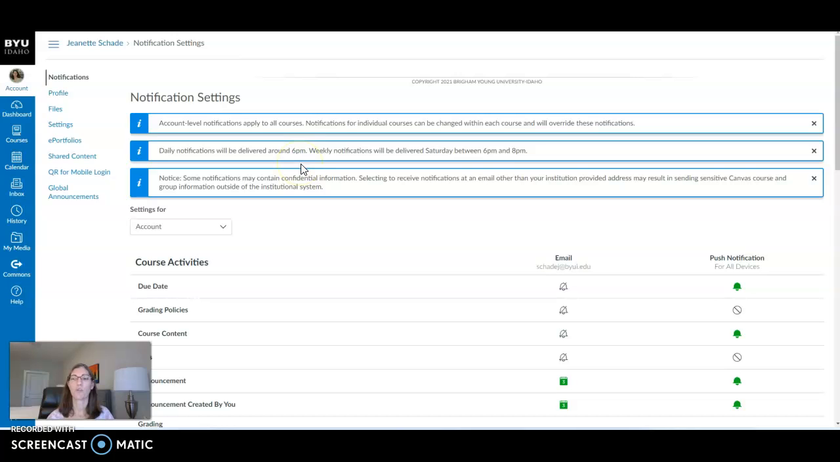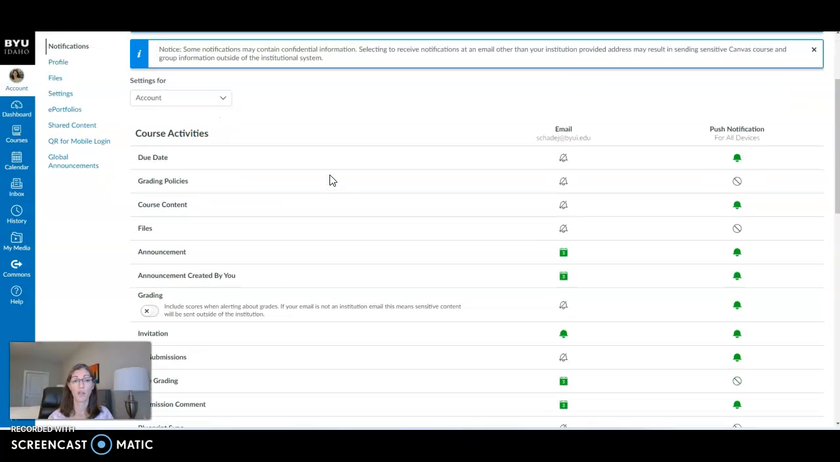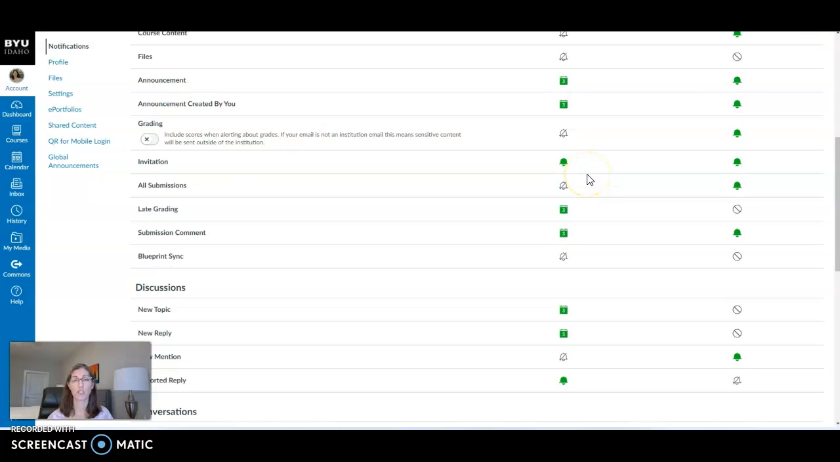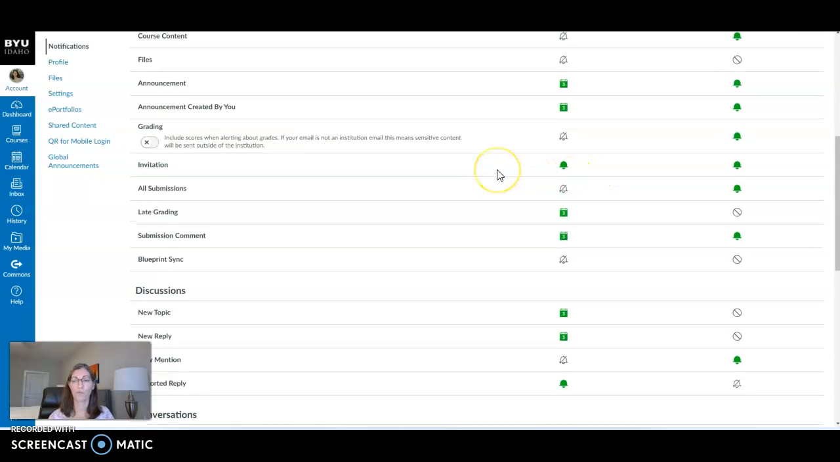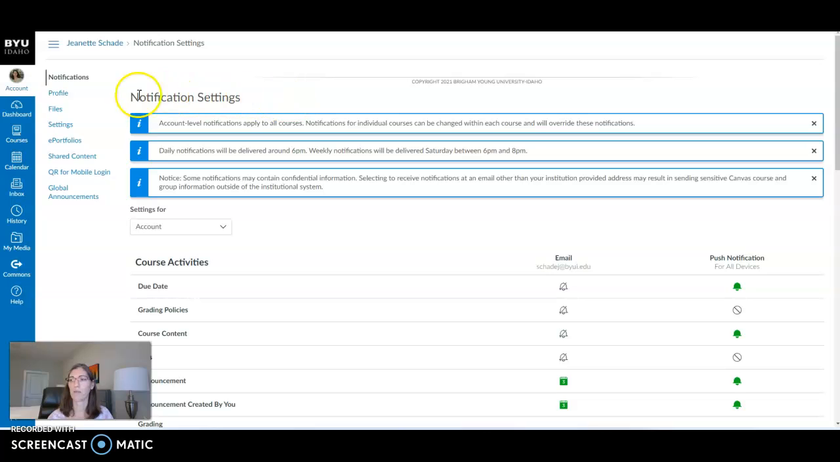Another thing you want to set up is your notification settings. You want to make sure that you have your announcements notification set. You want to maybe have your due dates notification set and other aspects. You will walk through this as one of your assignments this week.